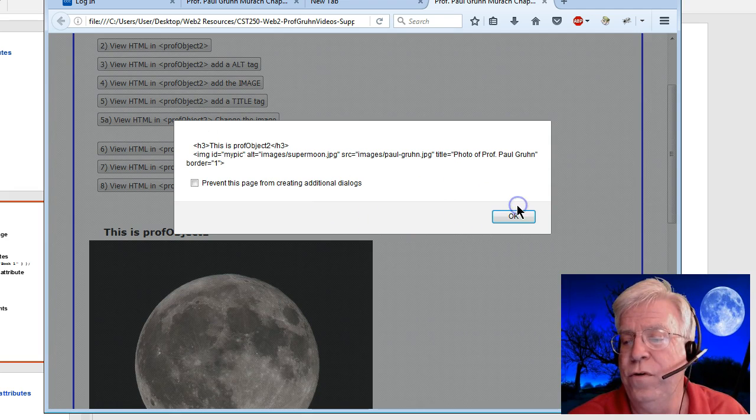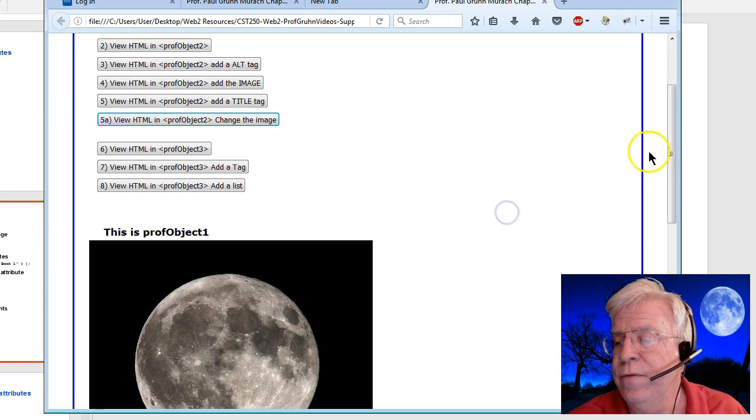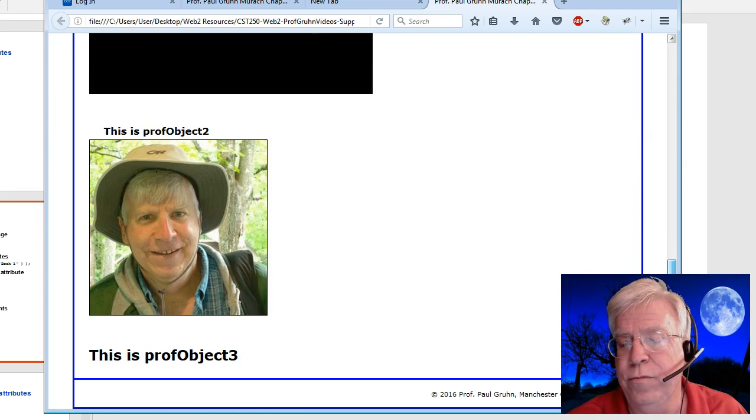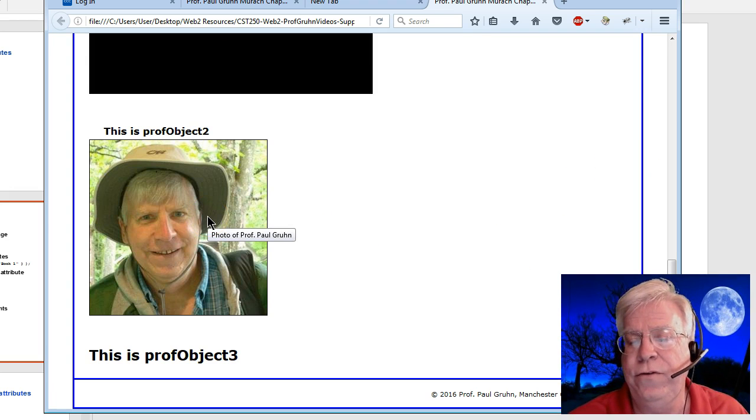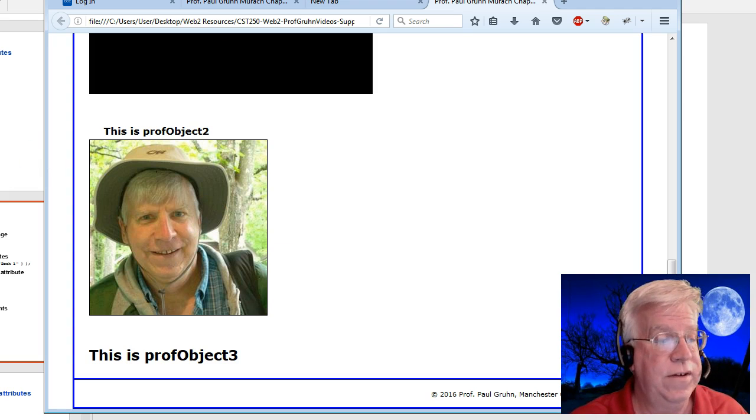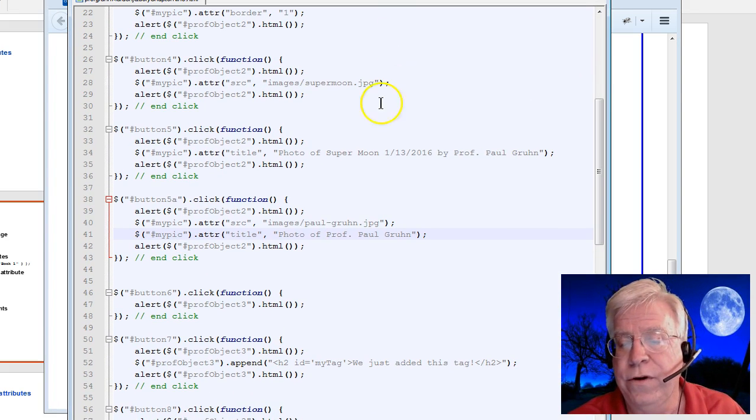I'm going to change the image. There's the code before. There it is after. Scroll down, and now the moon is a picture of me. At the same time, I changed the alt tag, the title tag as well. Here's the code where basically I'm saying change that source attribute to a different picture. Instead of the supermoon picture, now it's me. And while you're at it, change the title to that.